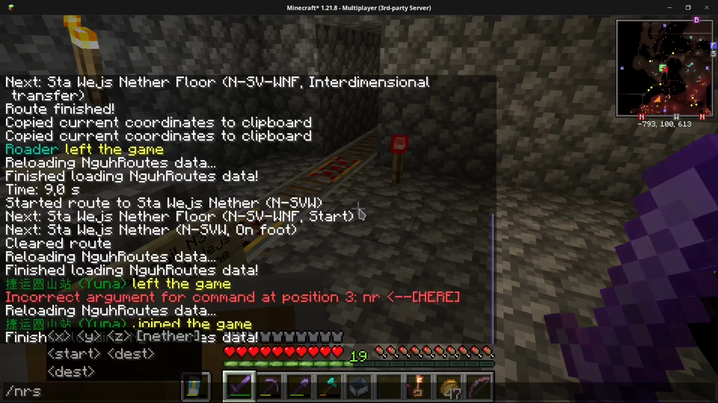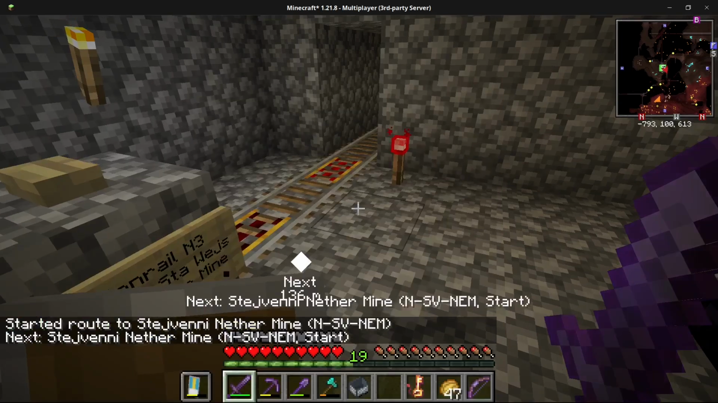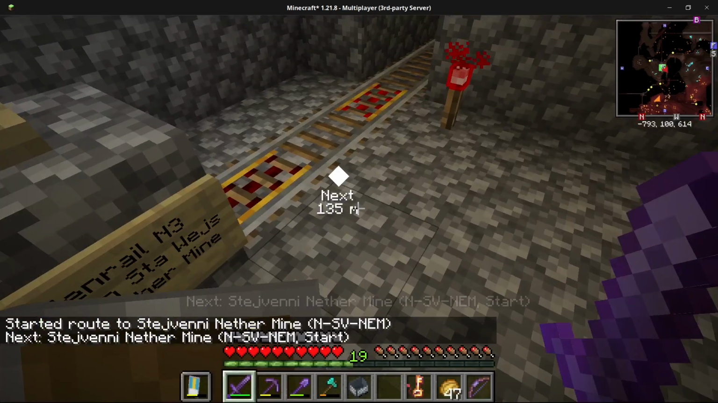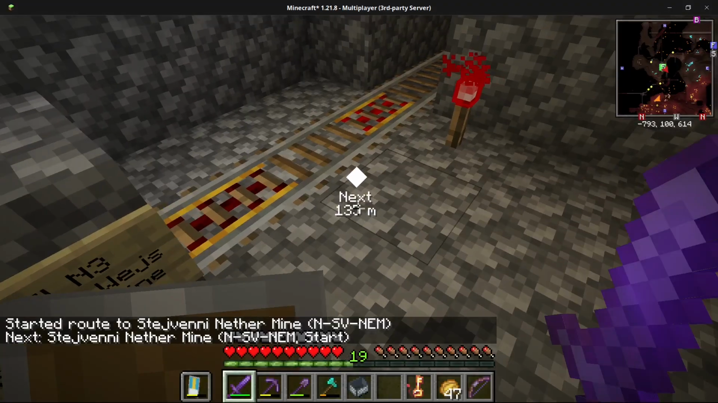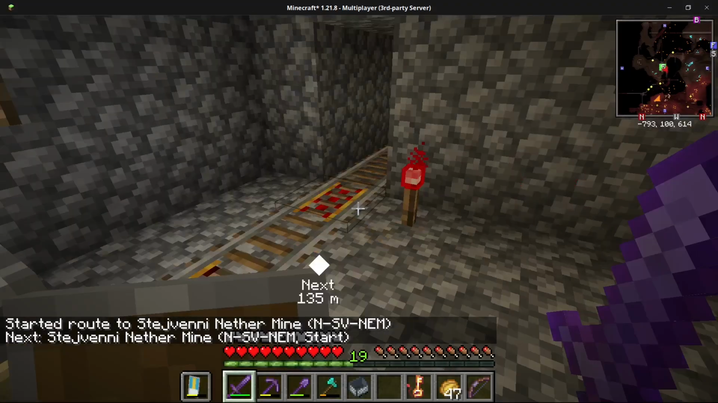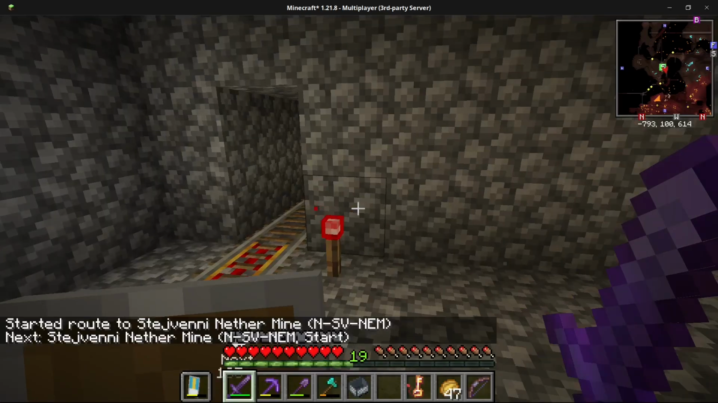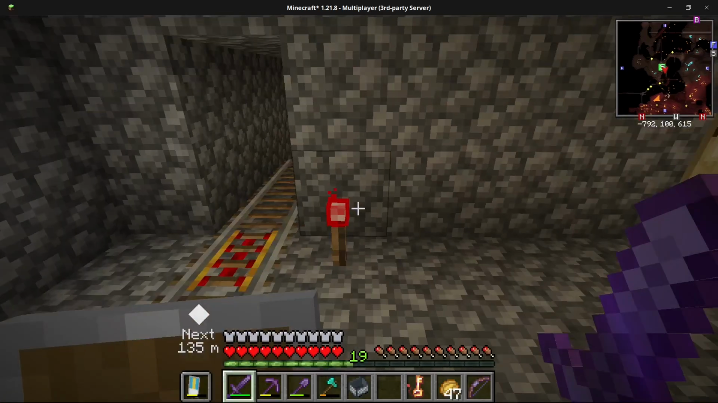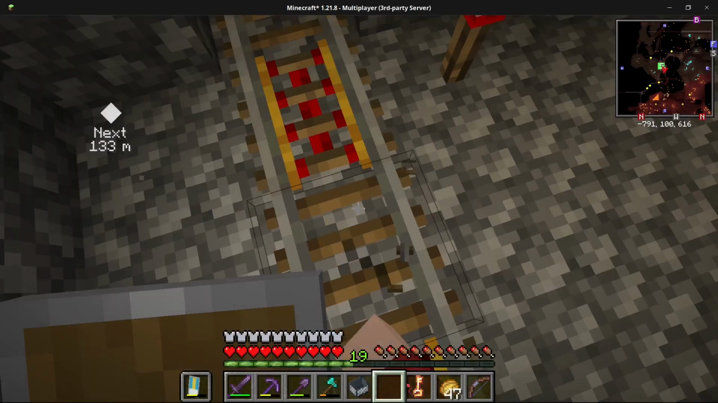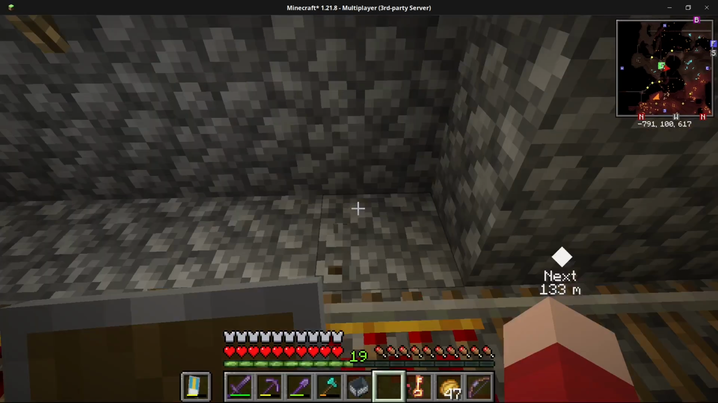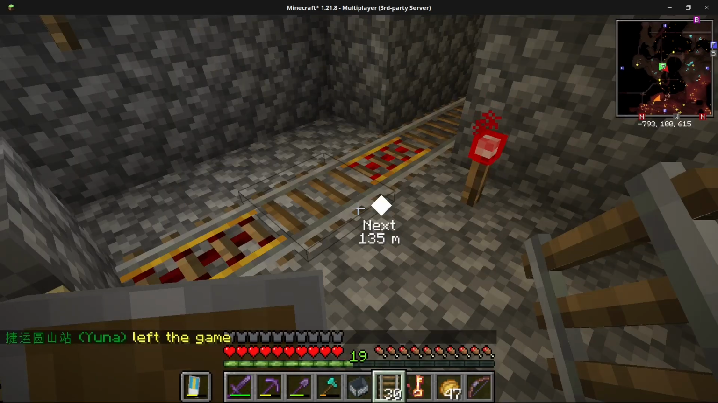And now if we try to go to, what's it called? NSVNEM. Yeah. It's recommending we start at that station because it doesn't know we can go on the rail, because we just told it that this rail doesn't work. Like, it's broken. Anyway, I think that was everything I wanted to cover.